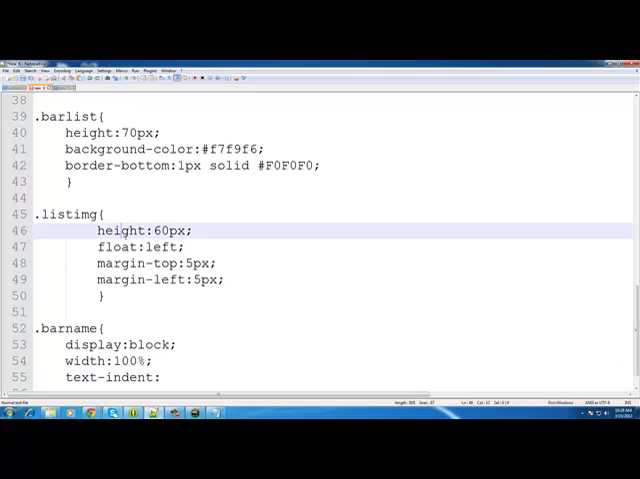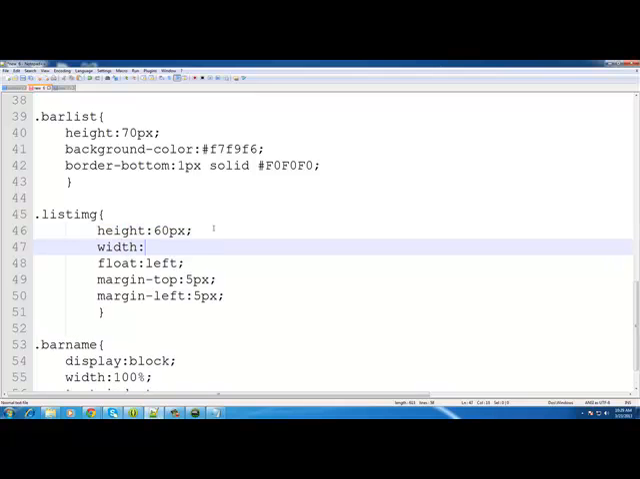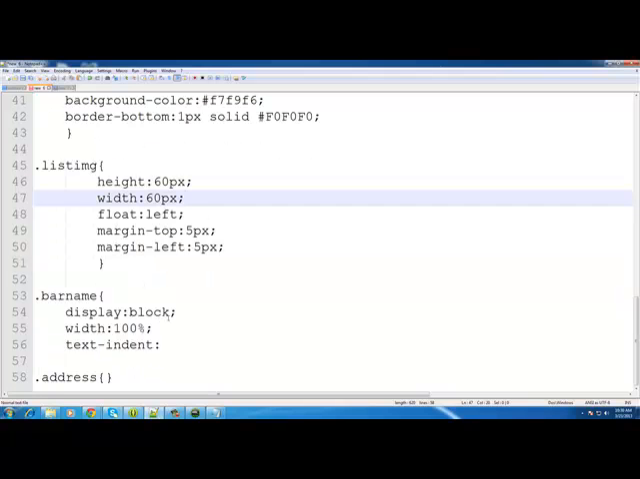We have a list image of 60 pixels. Add the width of 60 pixels, plus it's hanging 5 pixels off the edge, so that's 65 pixels. And let's get another 15 or so pixels of breathing room. So we're going to text indent 80 pixels.